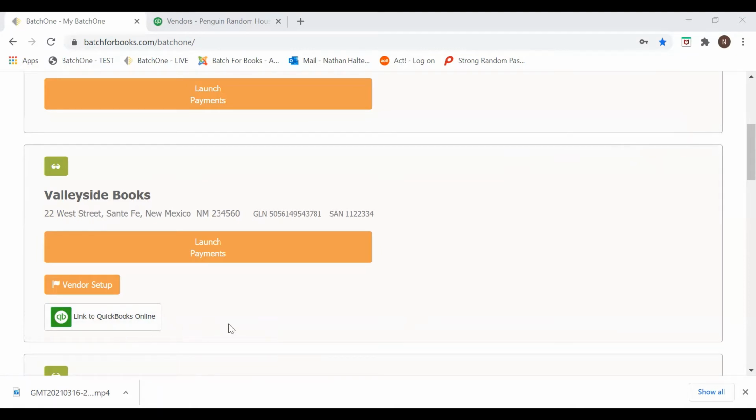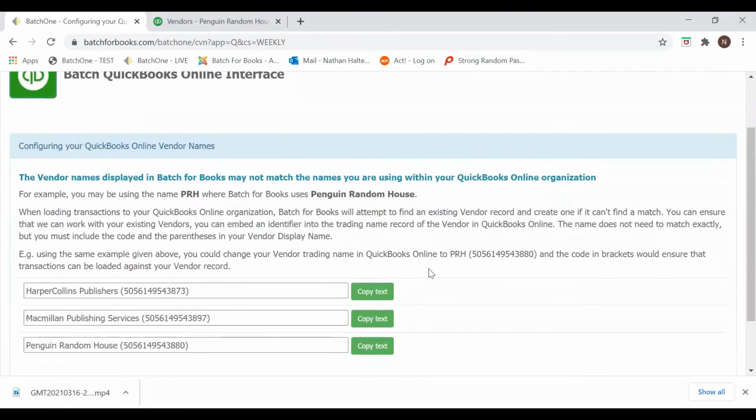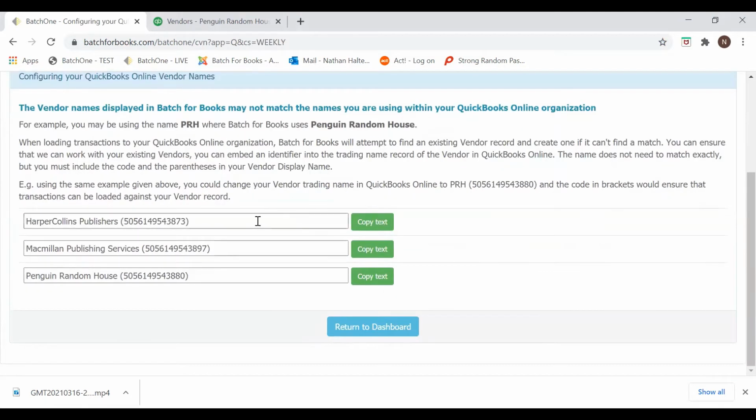The first thing that we're going to need to do is configure our vendor names on QuickBooks. So let's click on this link to QuickBooks Online. And now at the top here, let's click on this configure your QuickBooks Online vendor names. Within Batch, each publisher has a numeric ID that is unique to your store. And what we need to do is add that ID to the vendor names within QuickBooks.